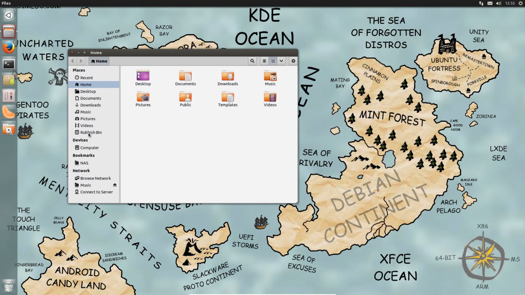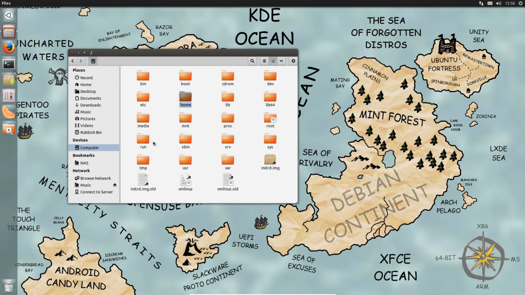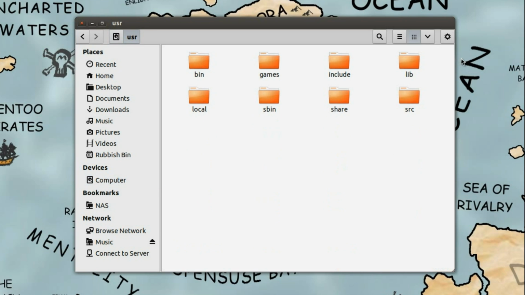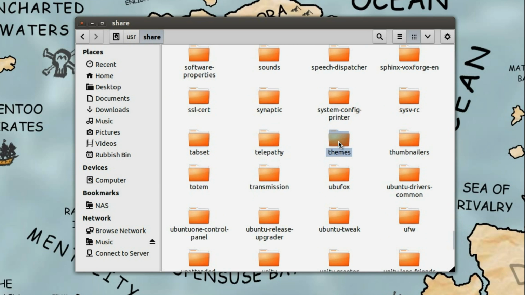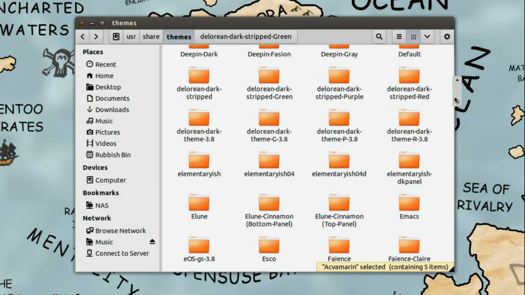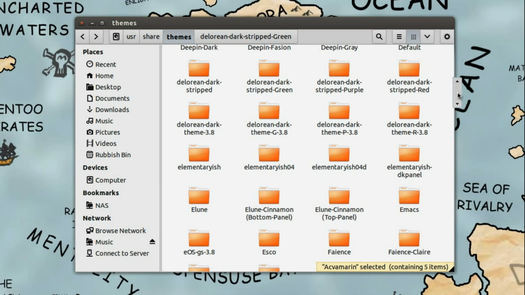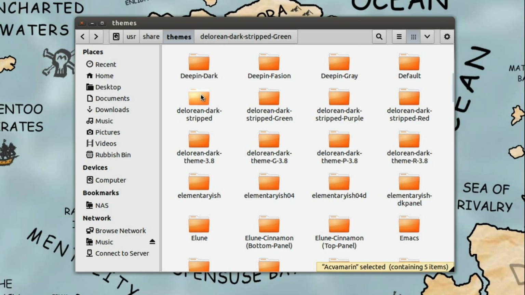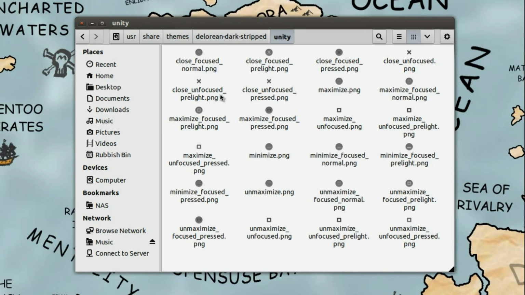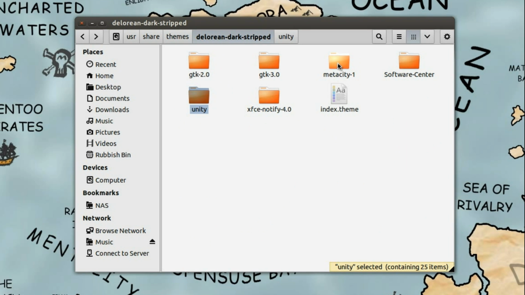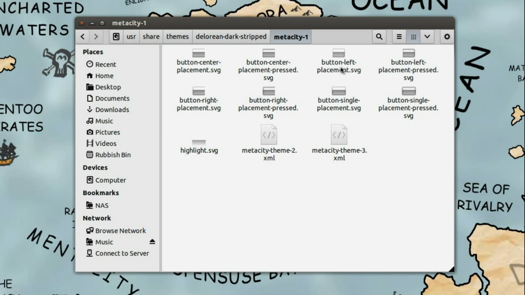Now, unfortunately, this doesn't work for all the themes. Let me show you why. So I'll go across that themes folder again. So usr, share, themes. And if I take something like the DeLorean themes, let's try and find one that works. So Deep DeLorean Dark Striped, I think maybe that one. Oh, I've done a Unity folder already. But anyway, that's something I put in. I'll show you the metacity folder.